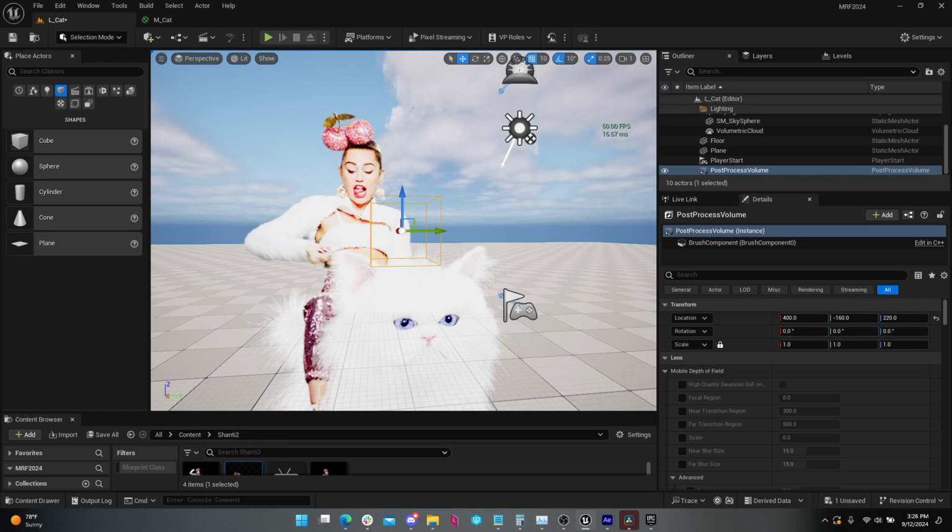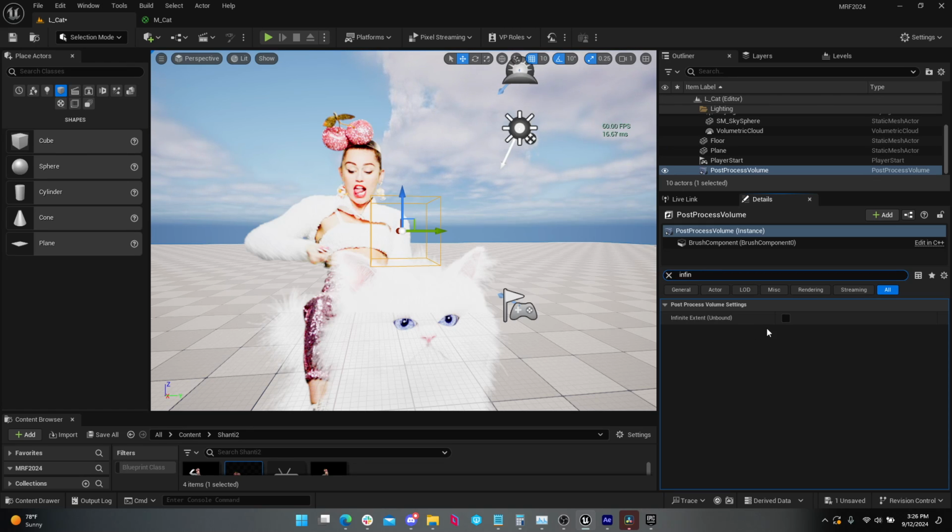So I'm going to click on it in the world, or click on it in the outliner up in the top right, however you want to get to it. And in the details settings over here on the right, I'm not going to search through this huge mess of stuff. I bet if you added up all the time I've spent scrolling in the post-processing volume, it's probably a couple hours of lifetime. No joke. I'm searching for this thing called infinite extent unbound. You just type in infini in the search and it will pop right up. You want to check this. That means that the stuff happens everywhere, not just inside the box.